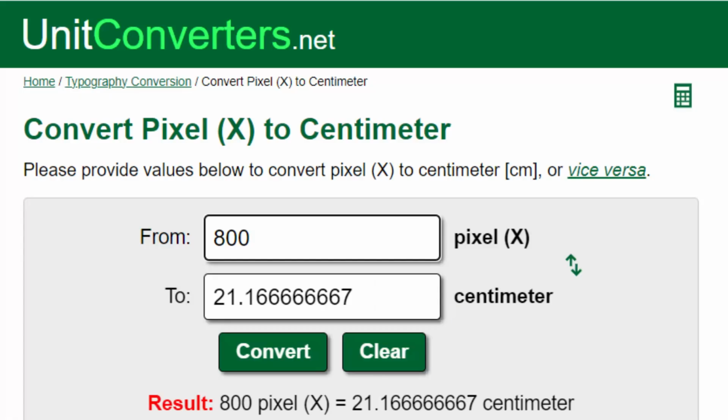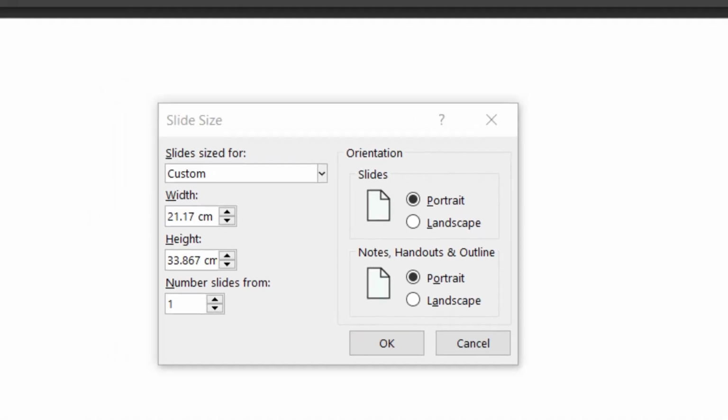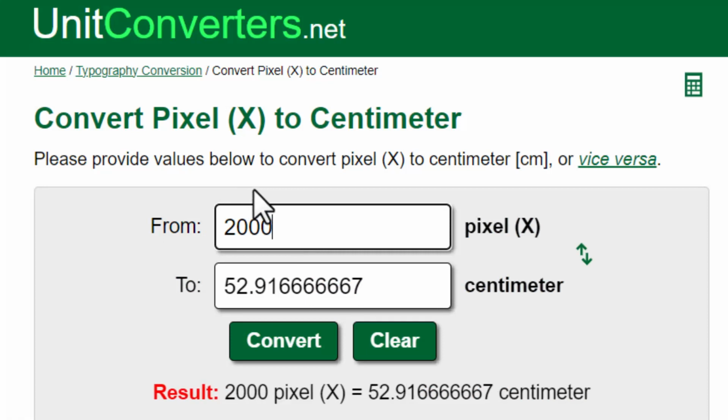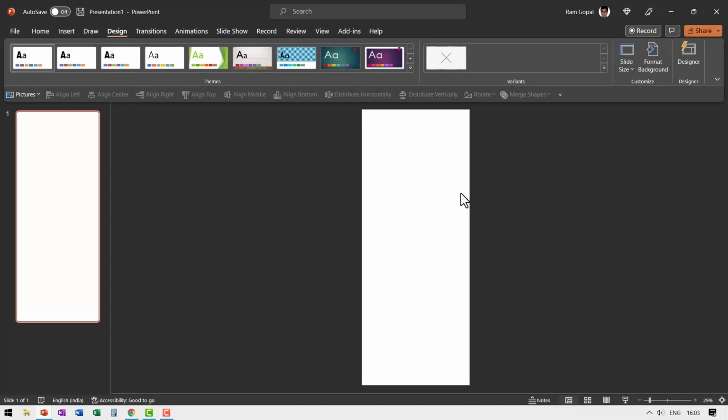We go to google.com and search for pixel to centimeter conversion. This is the first site that came to me, and it is unitconverters.net. Here I entered 800 and it gave me the units in centimeter. So it is 21.17. So let me go to the dimensions here and say 21.17. Now, what is it for 2000 pixels? I can enter the value here. It is 52.92. So once again, let us go back to our PowerPoint and say 52.92, and we say OK. We say ensure fit. Now we have a perfect poster size for our infographic.